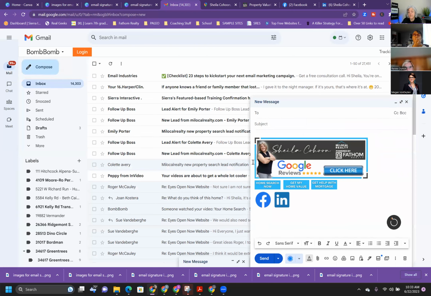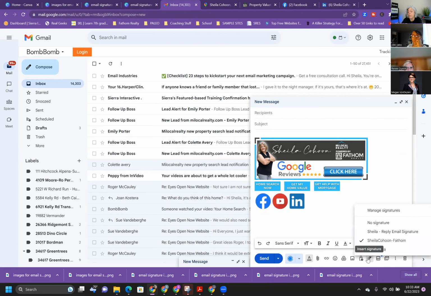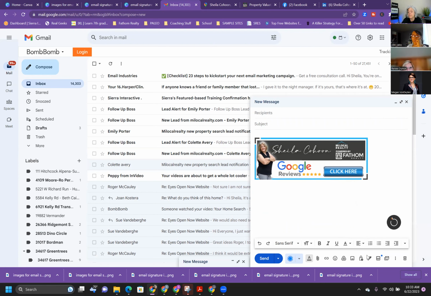So this is the one we just created. I hit compose to compose a new email. And because I have selected this as my default, it comes up. But let's say I don't want that one. Let's say I wanted to choose my other one, my regular one. I simply come down here. Can you all see that pencil or pen? Insert signature. You're going to click on it and you're going to pick the one that you want to use.